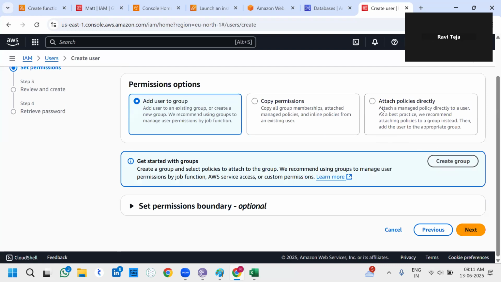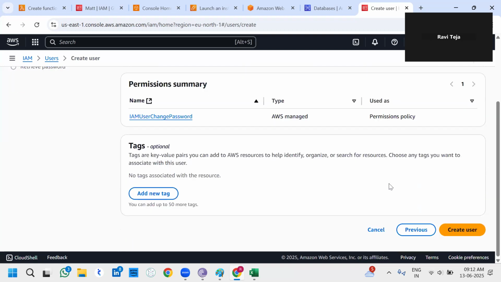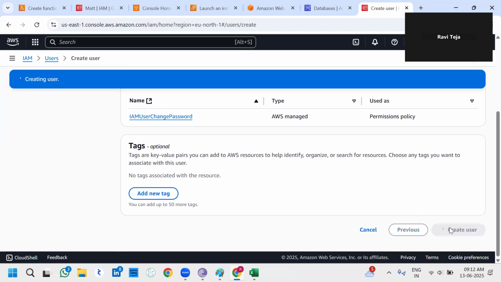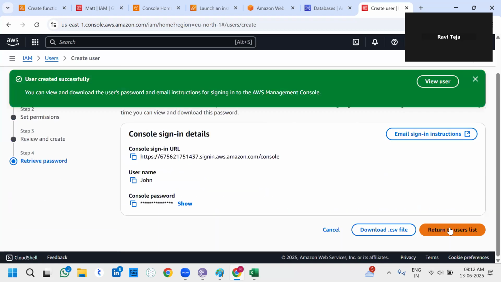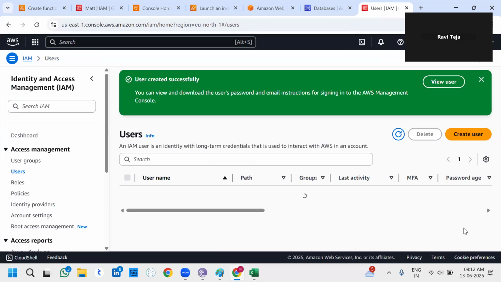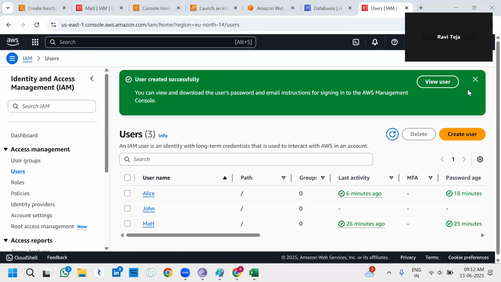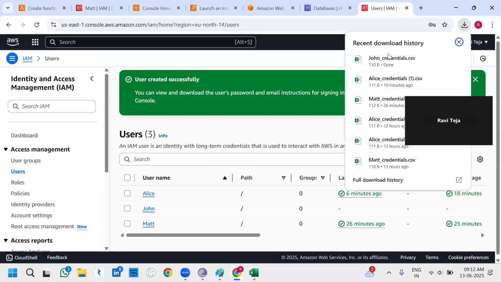I am not adding any policies to the John user. Click on next. Create user. Without adding any permissions, it will be created. The user will be created, but he won't have any access. Come here. Click on this.